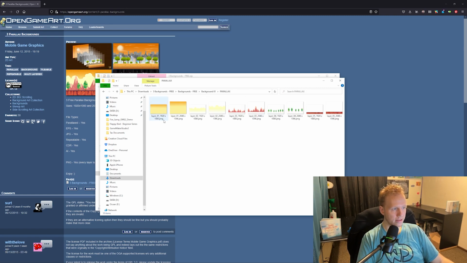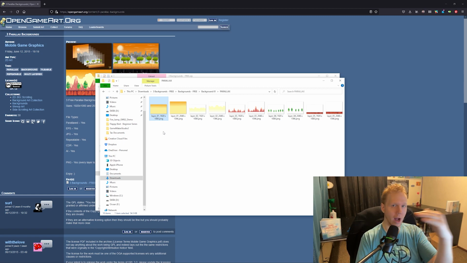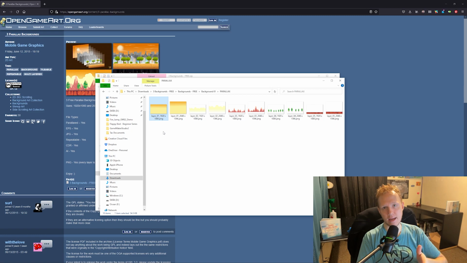Now it has ones for 1920 by 1080, which is a screen resolution. What that means is the width first, so 1920 pixels wide and 1080 pixels tall. Now this is the traditional HD resolution for games, movies, everything. So that's what we're going to be using. The 2048 by 1546 is more of like a 1440p resolution, which we don't need.